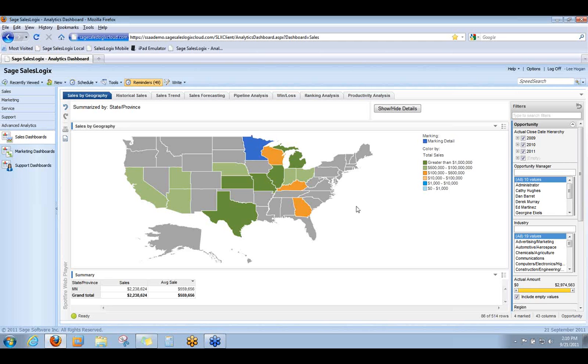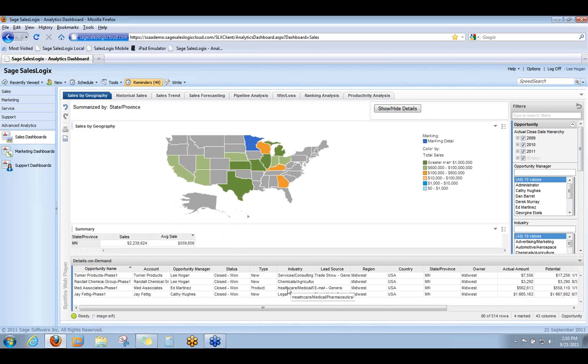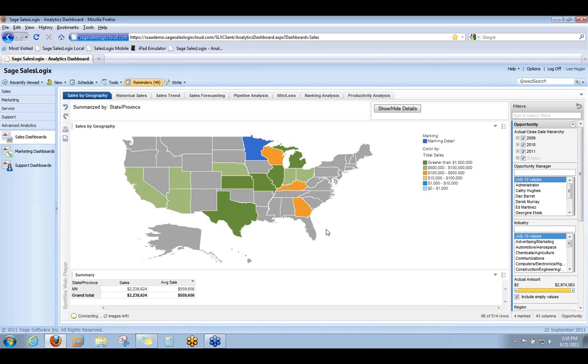So the state of Minnesota has now been filtered, and down below in the lower left you see the summary. There's the sales and the average sales for the state of Minnesota. And if I click on Show the Details, you now see the actual opportunities in SalesLogix that it's pulling the data from and assembling and summarizing the data on the map. And then if you click Show and Hide again, that lower part of the screen goes away, and now we're back to just looking at summary data.